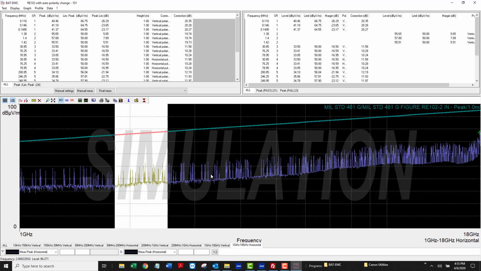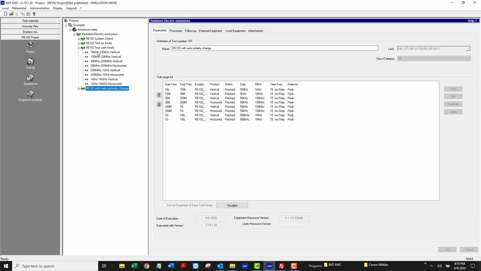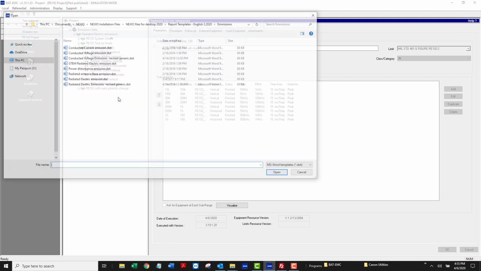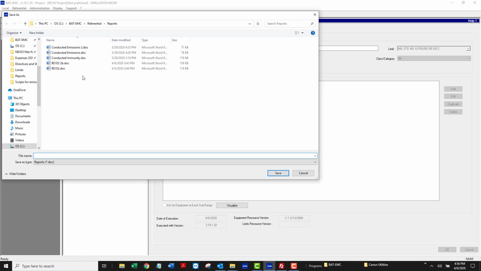And now we can explore generating a report. Let's try this test, for example. I can right-click on it, select Report, and then I will choose this report template. Nexio provides generic templates, and we also assist customers on generating their own. I can call this 102, and I will call it New, just to give it a name.